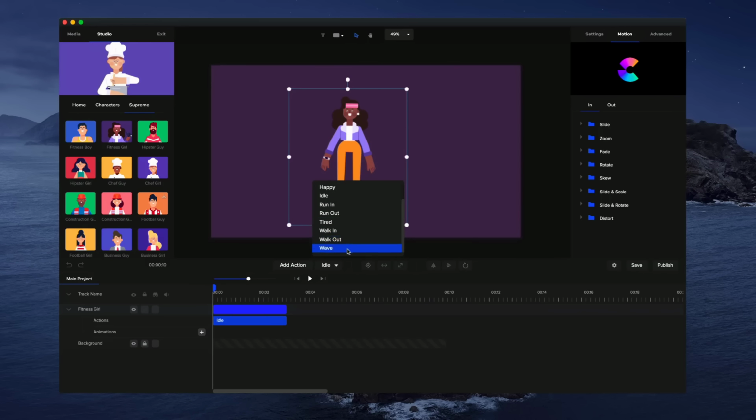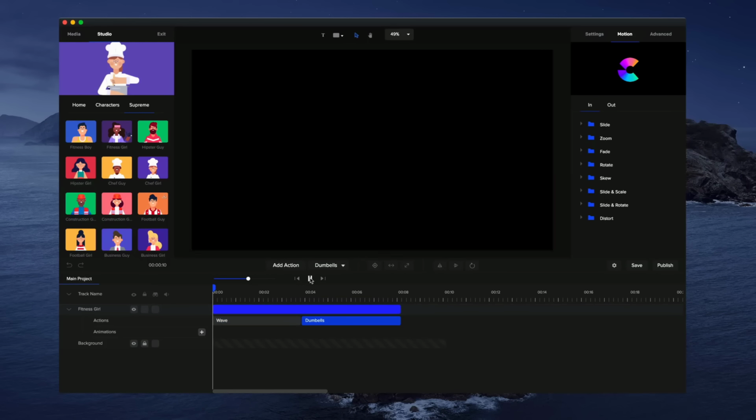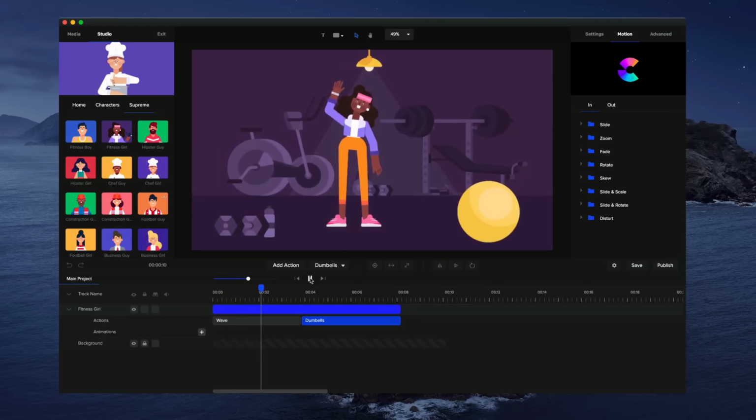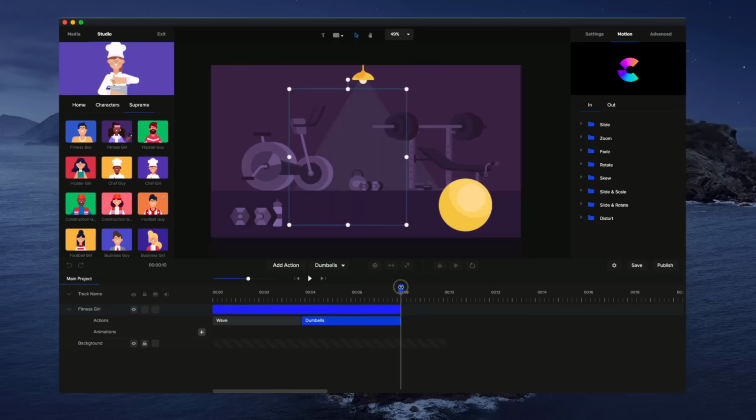So let's say we want to go with wave. Then if I want to add another action, I simply click on add action, and let's go with dumbbells. If I preview this, you can see we've got the wave action. It goes back to idle, then into the dumbbells, and then back to idle. That's how easy it is to work with your characters.